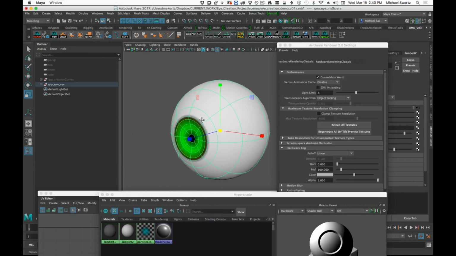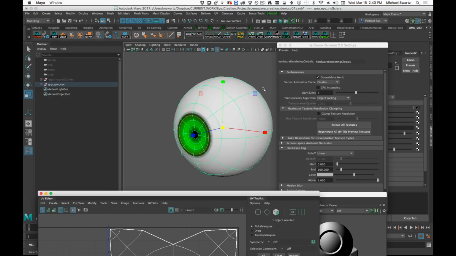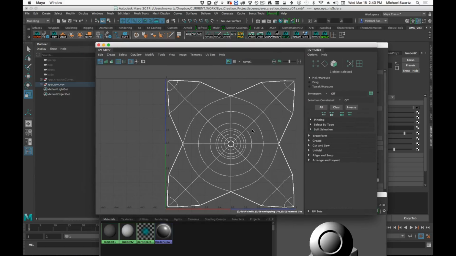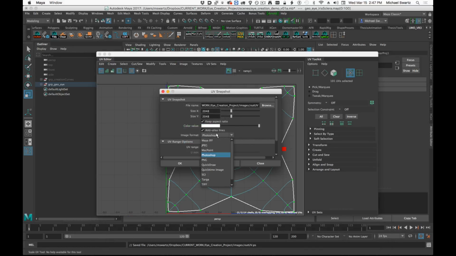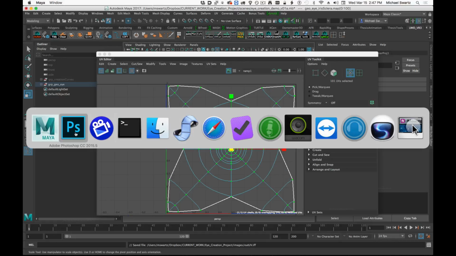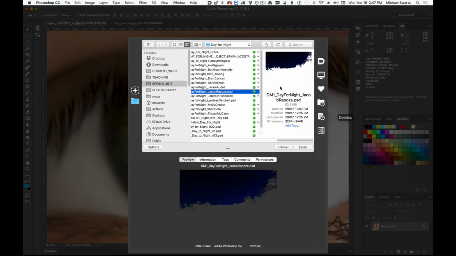So with the eye selected, let's go over to the UV editor. And I'm going to just export out this as a screenshot. So create a UV screenshot, image, UV snapshot. And let's change the file format to an IFF. That's fine. Now let's go back to Photoshop.